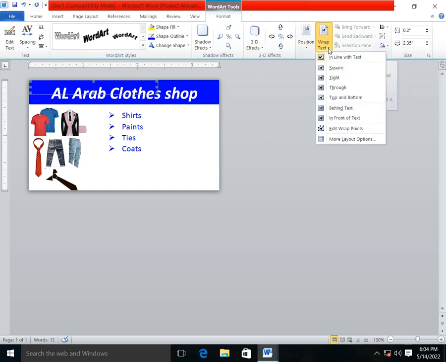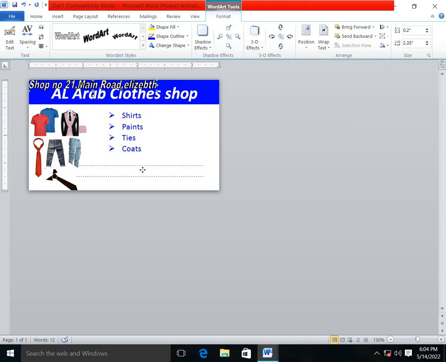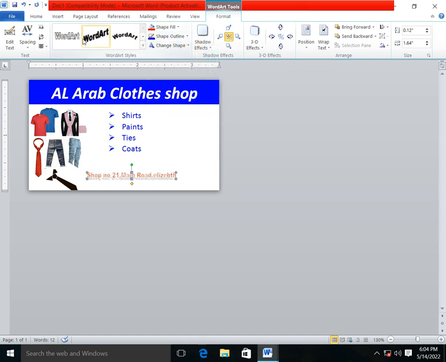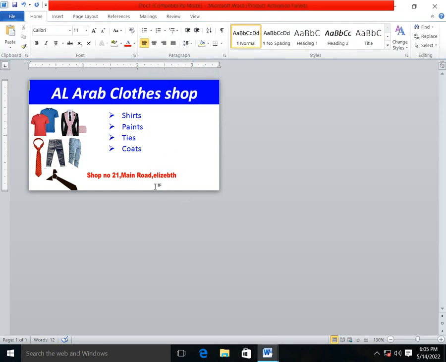Now I will select wrap text and I will choose in front of text in this way, and I will decrease the size in this way. Now I will choose the design, like I am choosing this one, or I am choosing this one, and select shape outline with no outline.